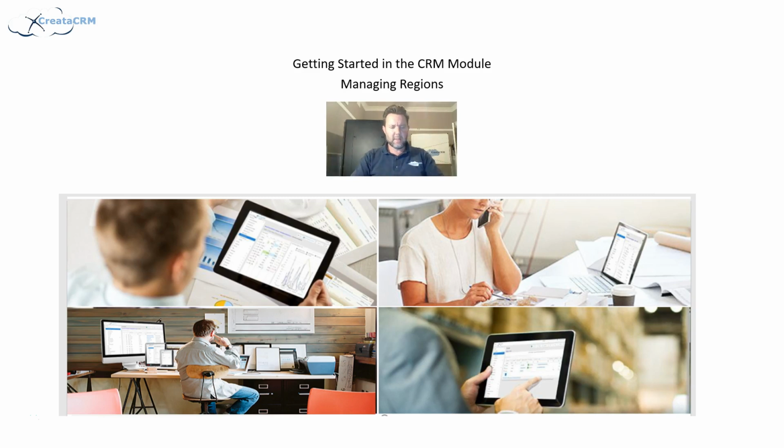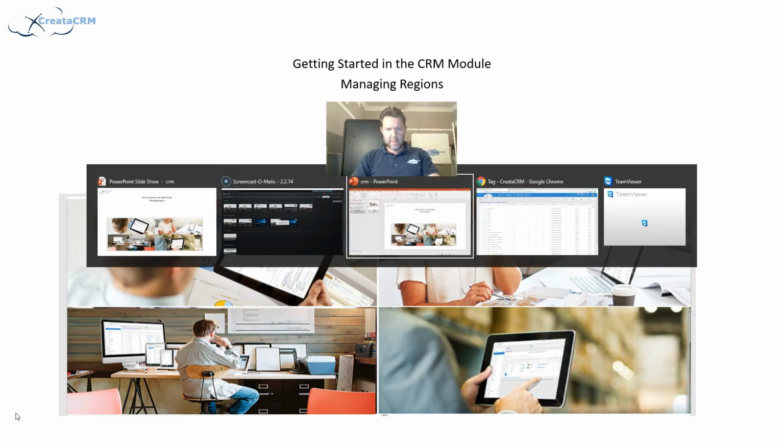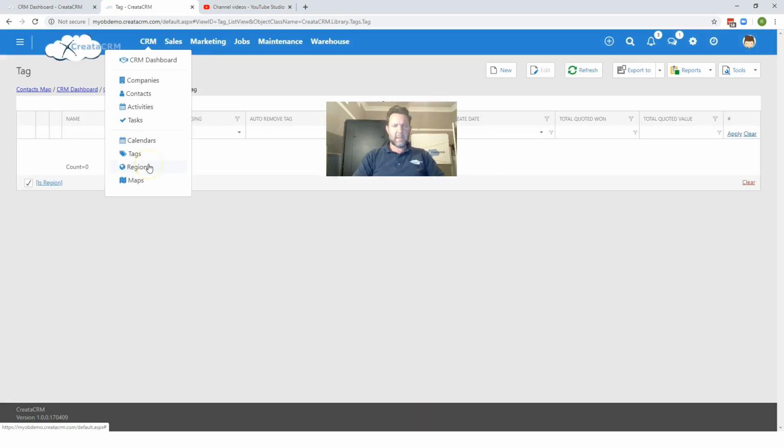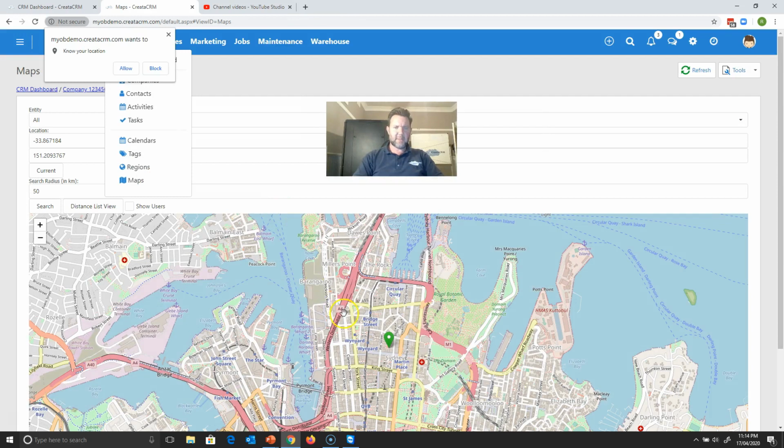Okay, so there's a video beforehand which is managing tags, and this one is managing regions. What we're going to do is look into that, and the section we have here is the CRM module and the region sections along here. It's in conjunction with the map section, which is in this section here where you go to the maps.